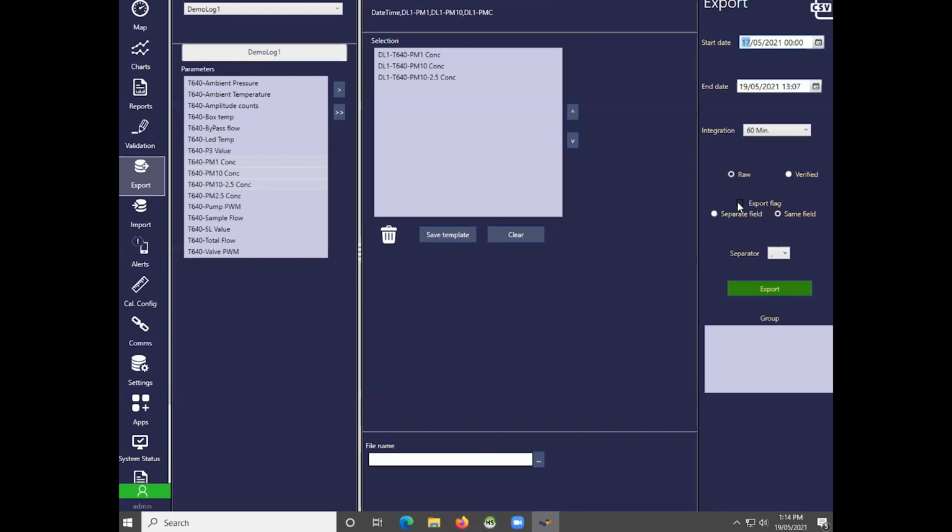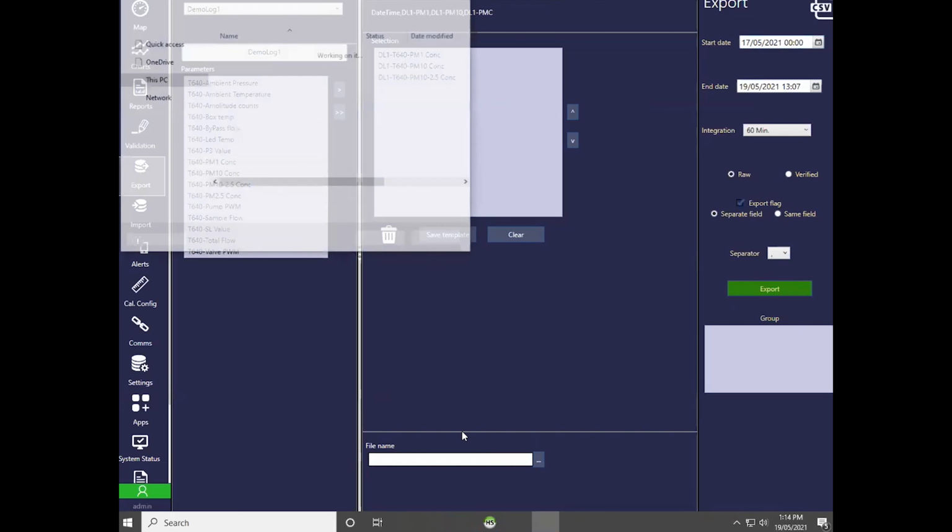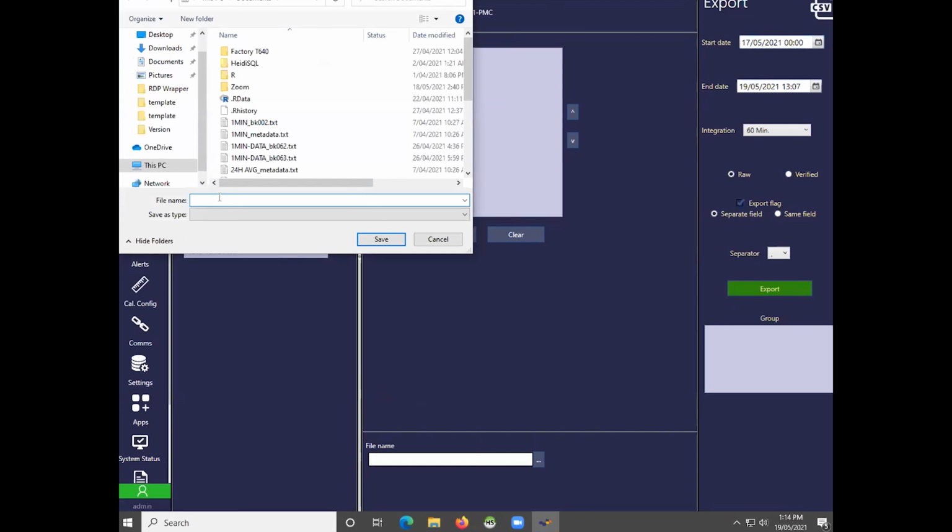Now, with this flag, we can actually export data with the flag next to the value of concentration, for example, or we can have it in a separate field. So that separate field is allocating our data and then the flag associated with it. So our separator, in this case, we're just going to use a comma. So let's go down and let's save this file.